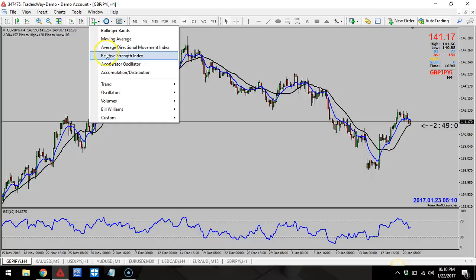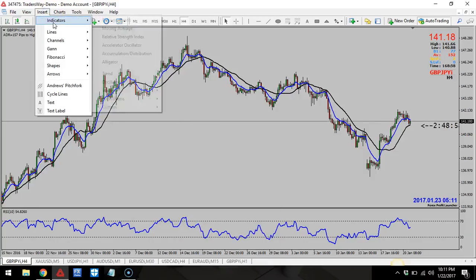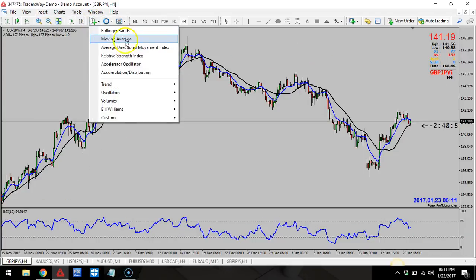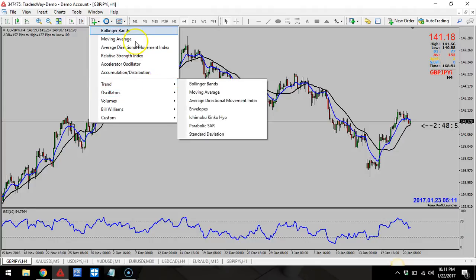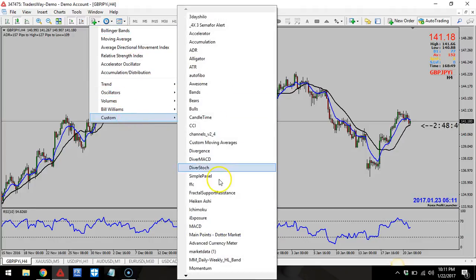This right here is just another tab for your indicators that you can go to. Instead of just going to insert indicators, you can just go right to this button right here, and all the indicators are right there. Like I said, you have all the ones that come with it, and the custom ones that we put on them. Actually, a lot of these are custom. This one's custom. Yeah, we download custom.